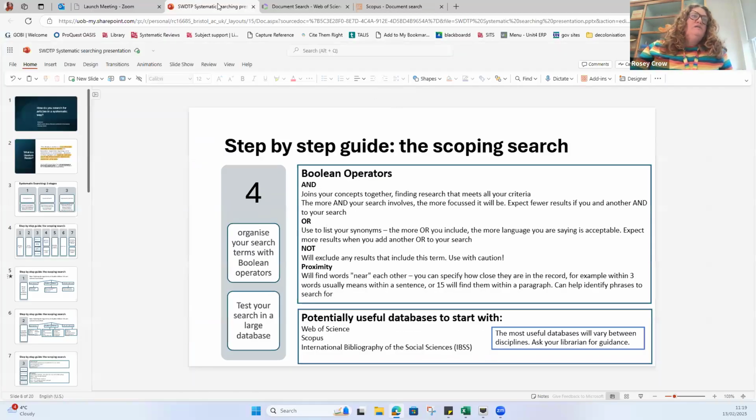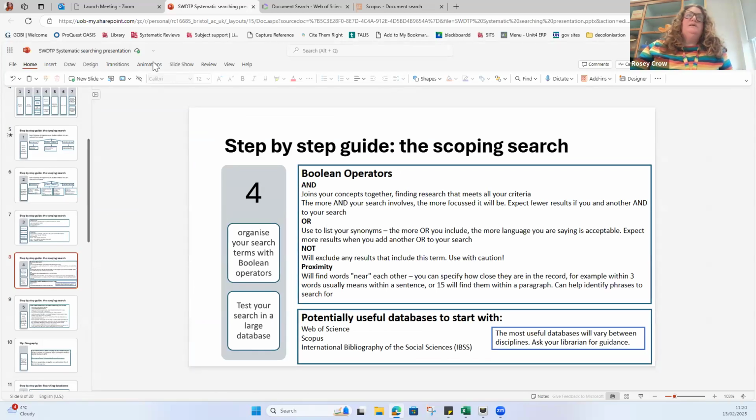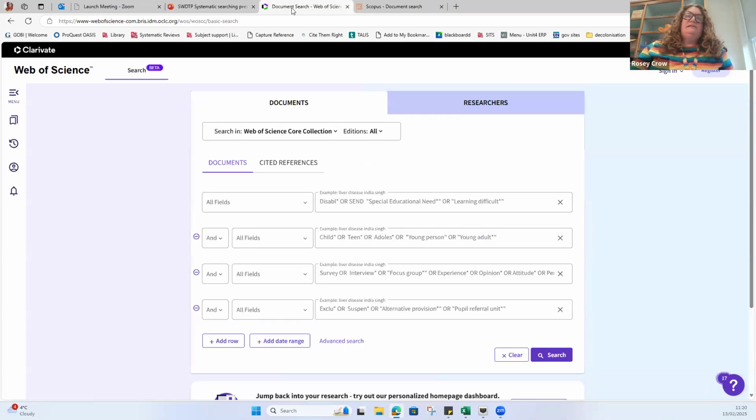So I want us to have a look now in an actual database. So this is Web of Science. I have already put in those synonyms just to save us a little bit of time. You'll see that I have put in my truncation. So this is going to bring me back results that say disabled or disability. It's going to capture both of those things. It's also going to bring me back special educational need and the plural of that, special educational needs. Similarly, learning difficulty or learning difficulties. So it can be really useful for hitting plurals of things as well as singulars.